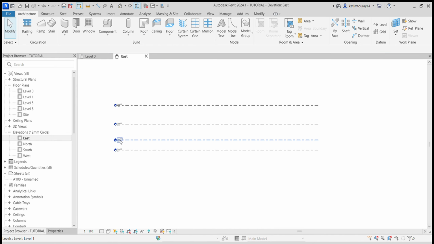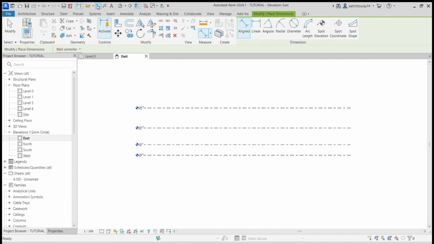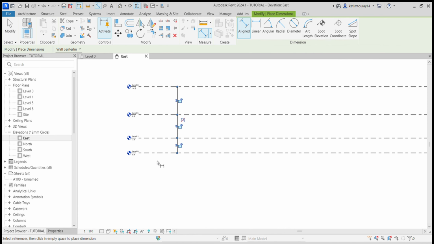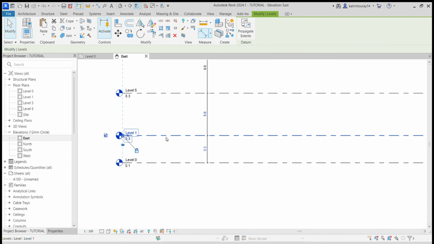Now you can also set the distance between the levels. You can just click on the dimension tool here and set your dimensions just like that. Let's say you want the distance between level 1 and level 0 to be 3.2. You can just click on the dimension and edit. It is already 3.2, as I set it previously. Say now you want to make the level 3 meters, or let's say 3.1. Click 3.1. The distance between level 1 and level 0 is now 3.1.